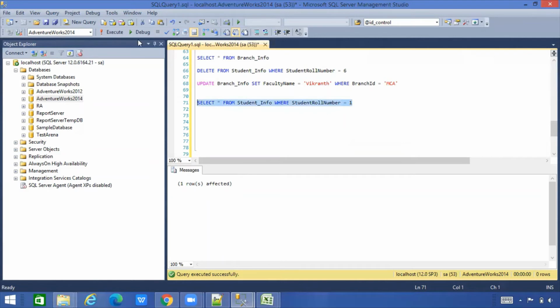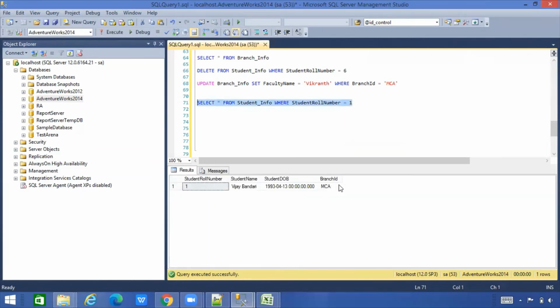Let's see. This is MCA and his branch ID is MCA. Okay. So let's start from branch info where branch ID is equal to MCA. With this, I'm gonna get the faculty name, right? See, it is Vikrant. So the change is simple and the updation anomaly is also cleared here in this case, right? Now we are clear with insertion, updation, and deletion anomaly, and we have reduced the data redundancy to the maximum.